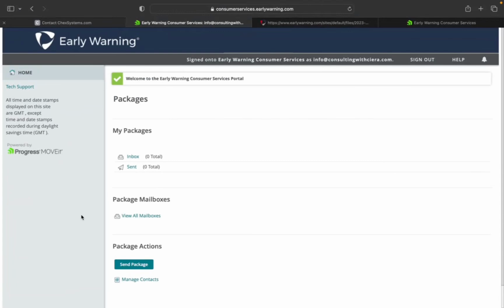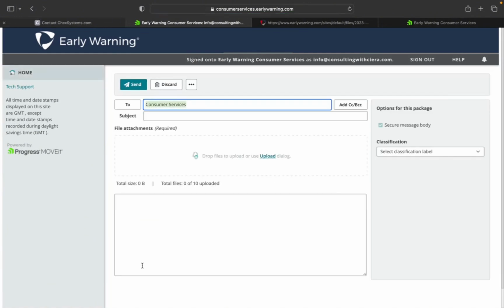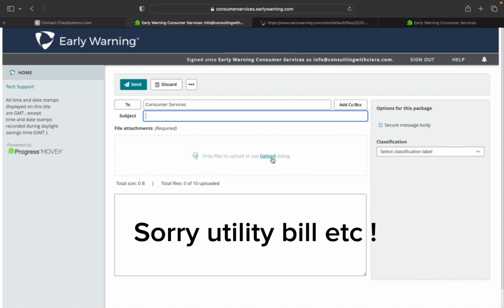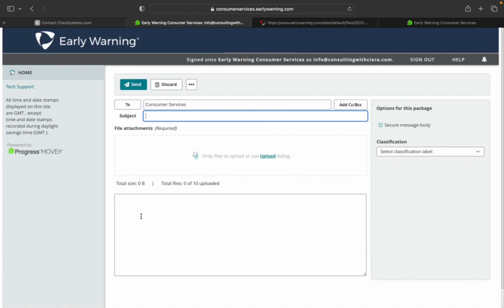All right, so now I'm back. So now I'm inside the portal. This is how it's going to look. You are going to click here and send a package. Right here in the subject line, you can put whatever subject you feel comfortable putting. I'll put something like requesting a copy of my Early Warning report. You are going to upload that identification document that I told you guys to fill out. You're going to upload that here along with a copy of your current ID and a copy of a current statement. And then if you want to write something in more detail, you'll put that there, and then you're going to send it.